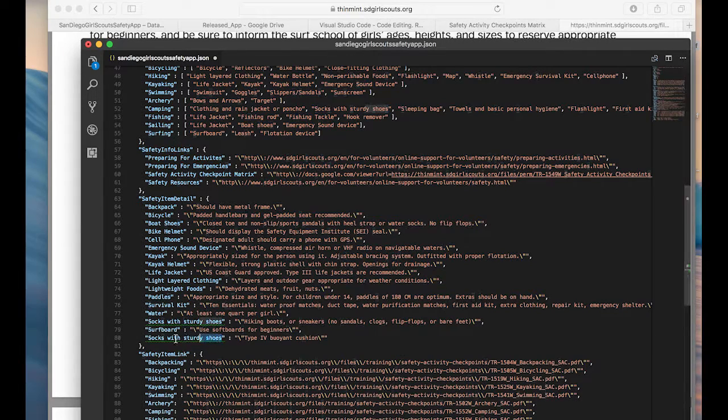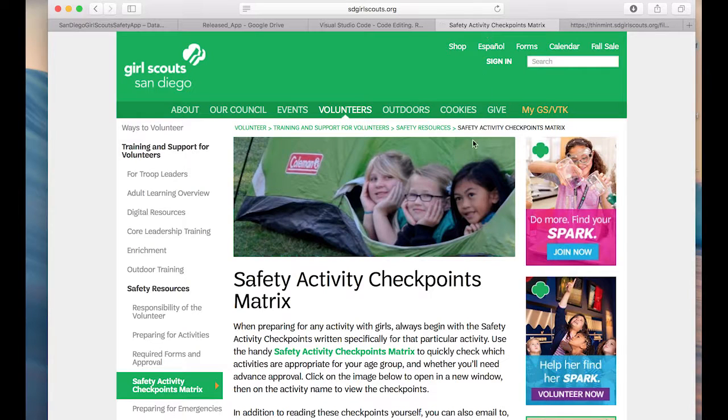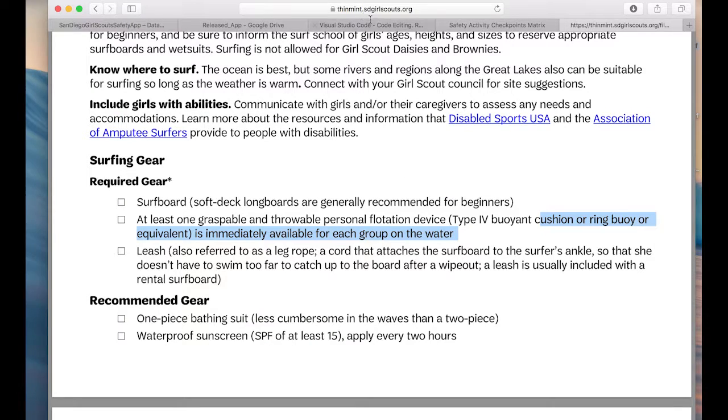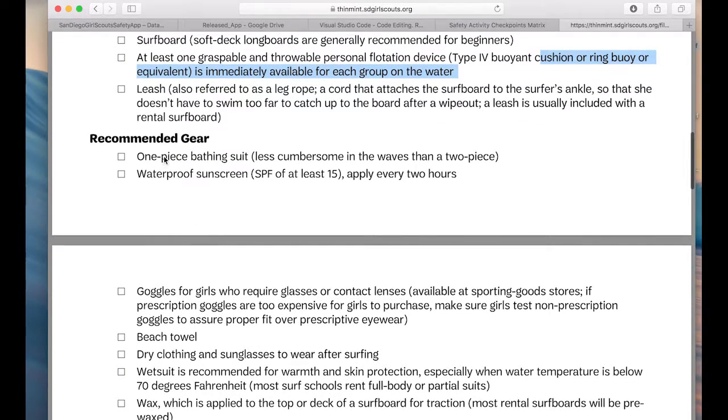And this was, I'm going to call this a flotation device. So up here we called it flotation device, so I'm going to also call it flotation device here. All right. So then if we check this matrix here, let's go back.